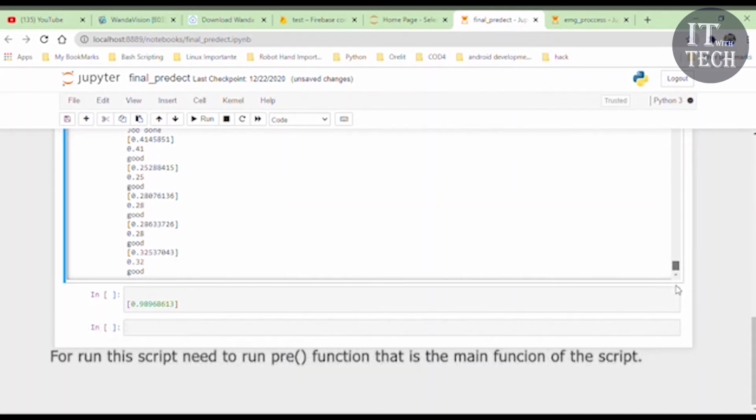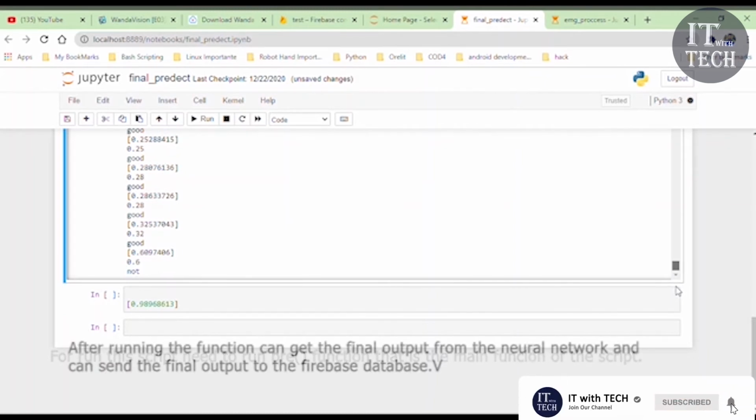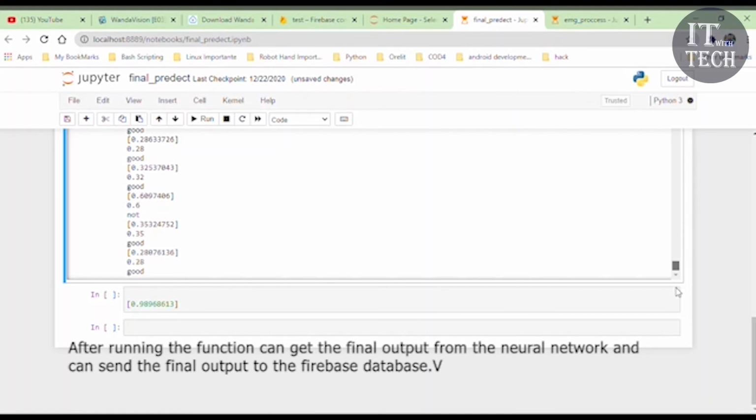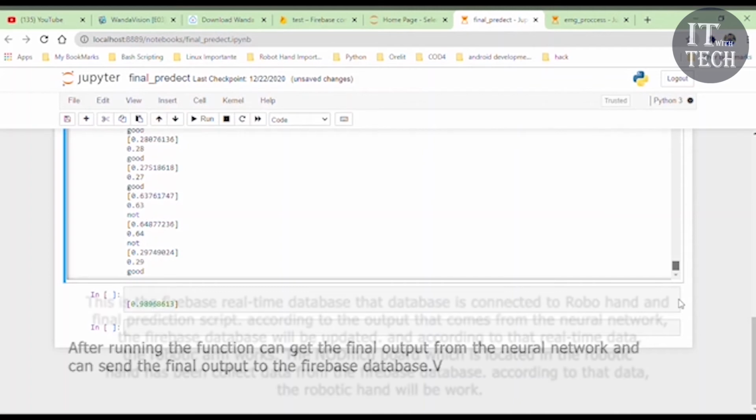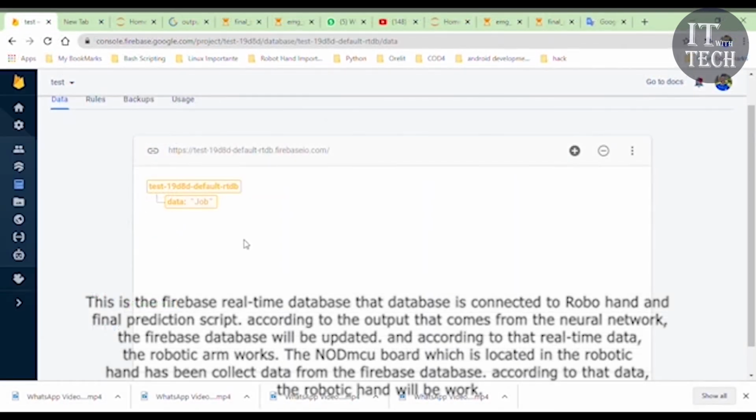And this script needs to run the PRE function, which is the main function of the script. After running the function, we can get the final output from the neural network and send it to the Firebase database. This is the Firebase real-time database. That database is connected to RoboHand and the final prediction script.